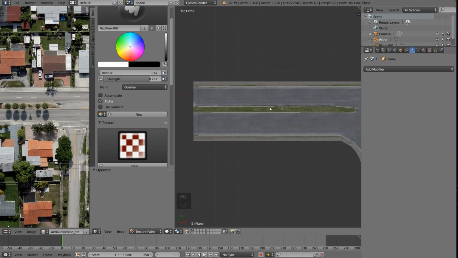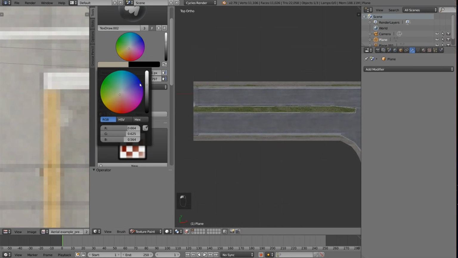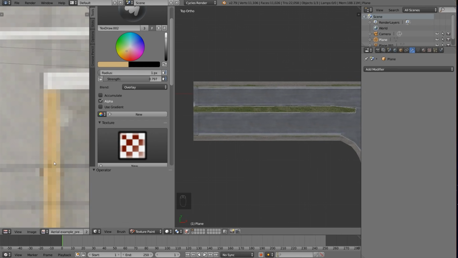Now to do the yellow lines, we're just going to change our color to be more of a yellow color. You could even use your eyedropper and pick it right off of one of these textures here. If I zoom in here, it would be better. Grab that yellow color right there, and then maybe make it just a little bit more yellow, a little bit more enhanced.